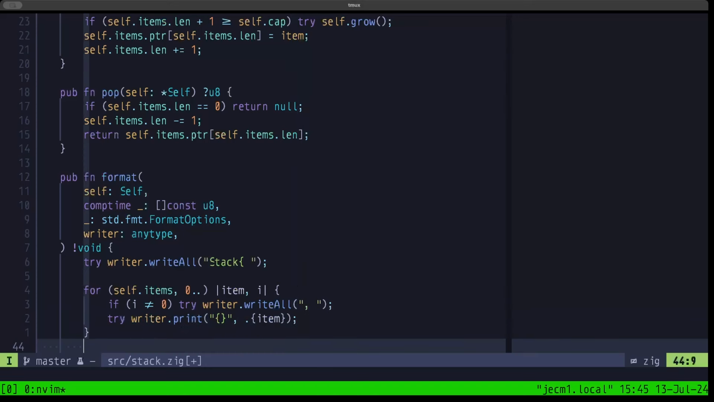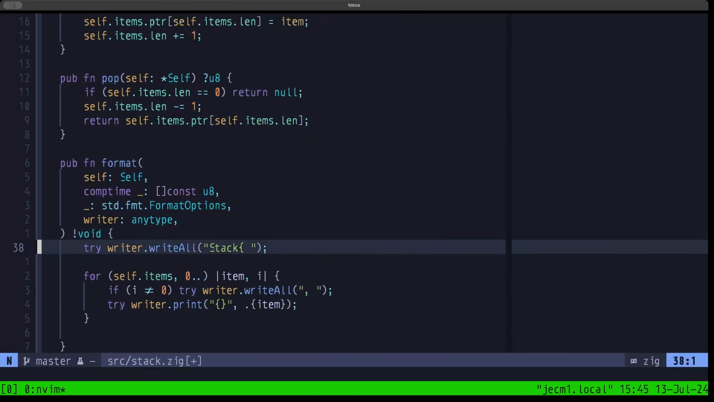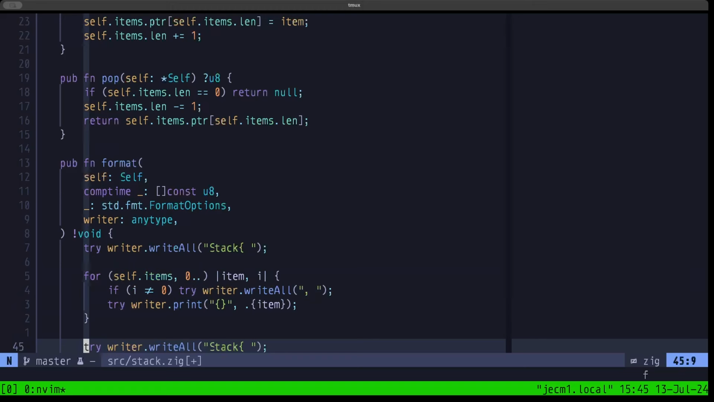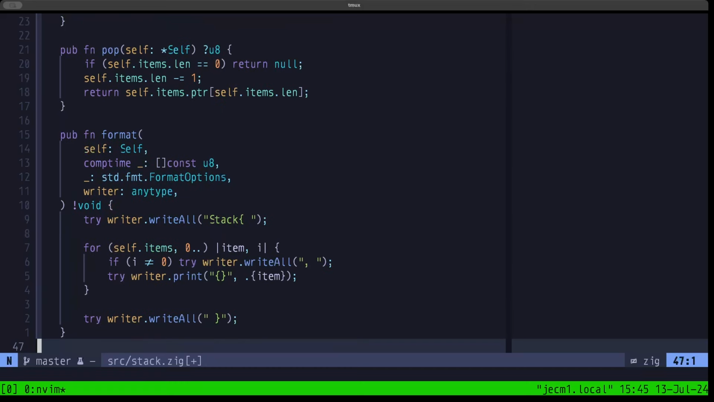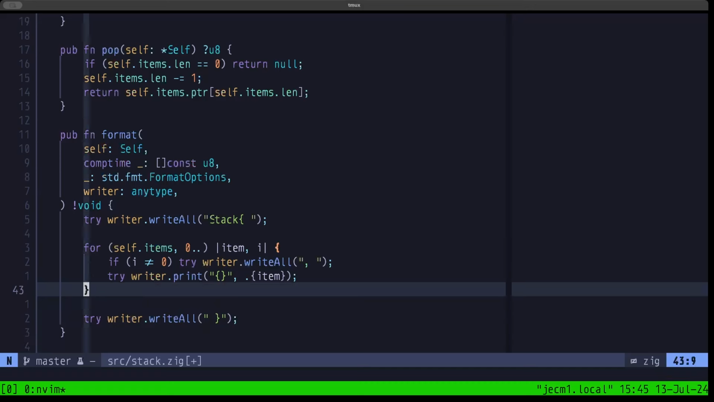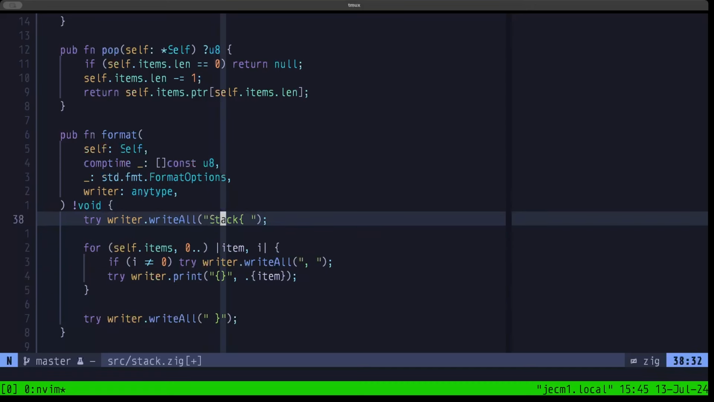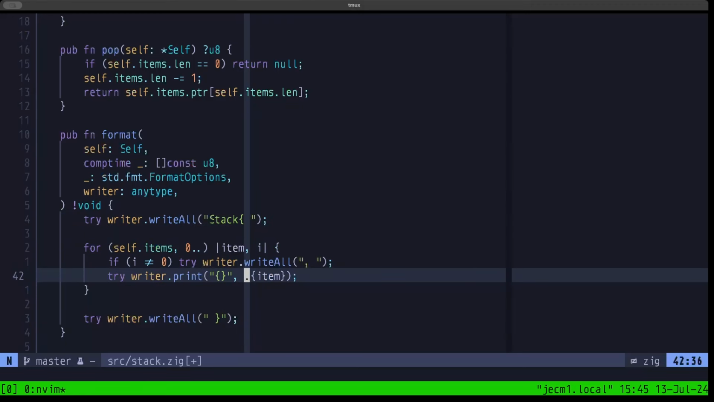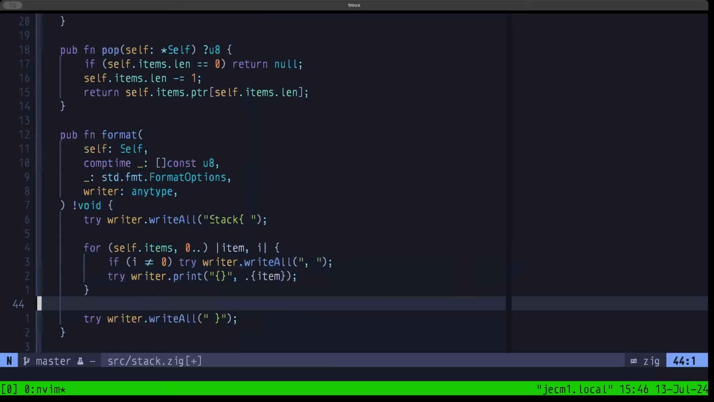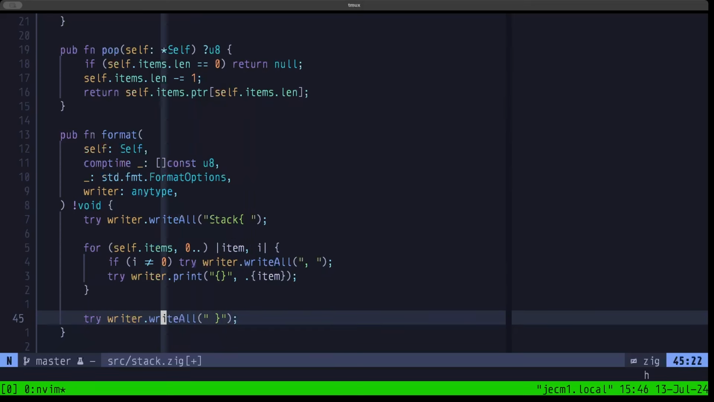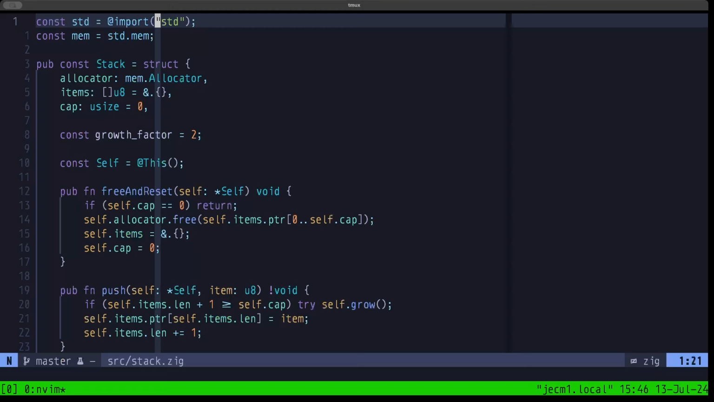Okay. And then finally, let me just copy this, and let's delete this, change this to the closing, add a space here. So there we go. What we're going to be doing, we add this stack prefix here with the opening curly and a space. We print out each item separated by a comma space, and then the closing curly. Okay. And with that, let's save this. Okay, we won't have any errors, so we should be good to go.